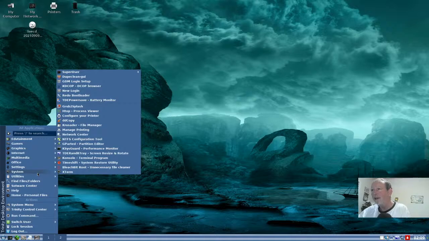Now you read all these: GRUB to splash, htop, configure printer, ed copy. Hey, that's my file. I have ed copy. I have ed ISO to USB install. This threw me for a loop. Manage printing, network center, NTFS configuration tool, GParted, performance monitor, screen resize rotate. Okay. Click on that, I guess. Console. Time shift. Bleach root.